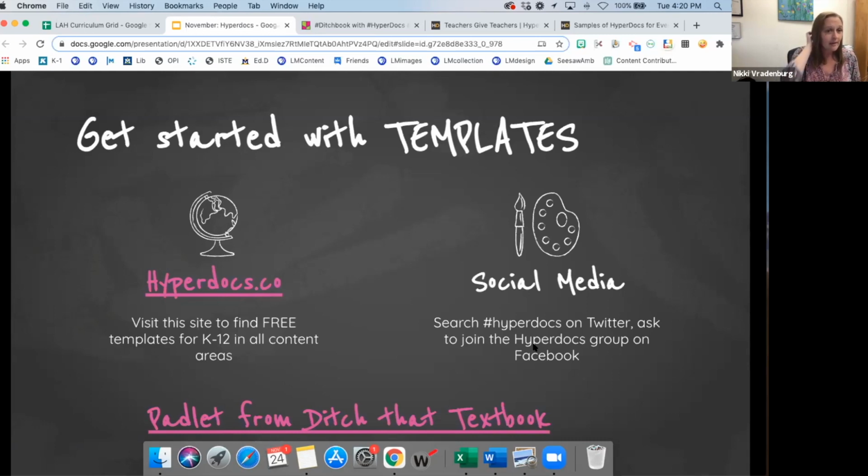You can do the same thing on Twitter, that if you just search hashtag Hyperdocs on Twitter, a lot of people will share things that they've made on Twitter. And again, you can just post a tweet looking for Hyperdocs about the American Revolution, and people will get on there and share. I think the spirit of Hyperdocs is that I'll make it and create it for my group, and then you take it and modify it for your group. And that's really a cool thing about the community that has grown around this movement.